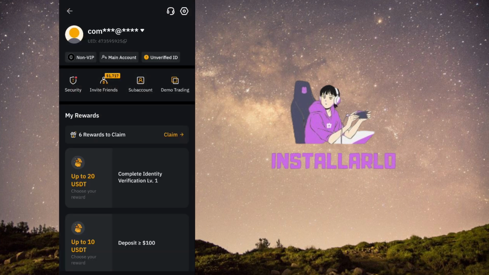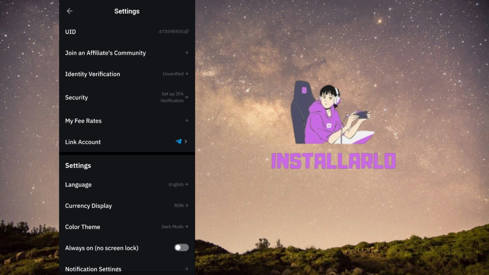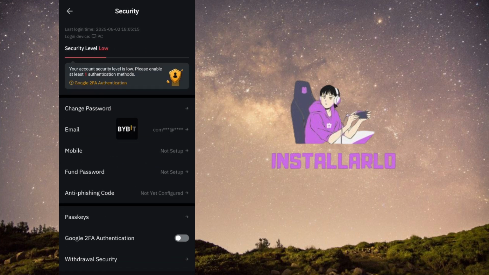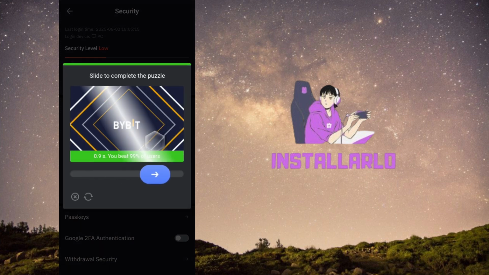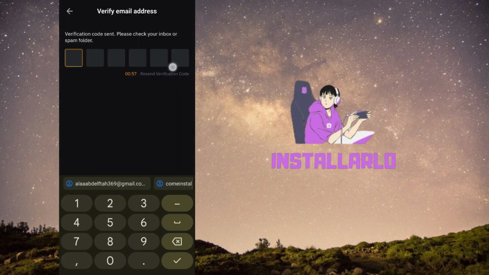First, open the Bybit app and tap on the profile icon at the top left corner. Then, tap on the settings icon, the J symbol, at the top right to open your settings. Under Settings, select Security, and then tap on Mobile. Wait for the page to load, and you'll be able to add your phone number.